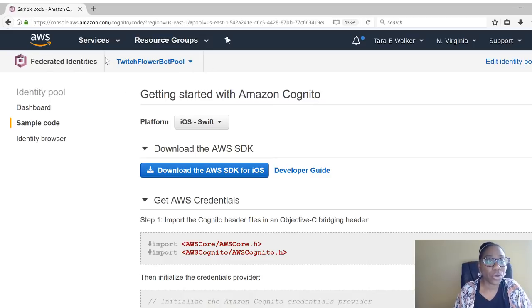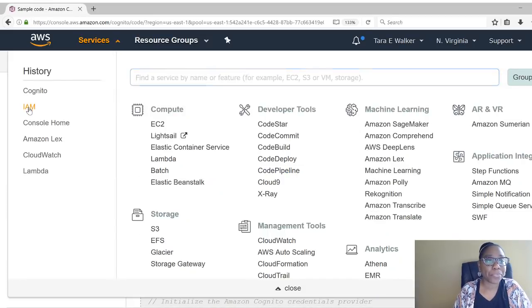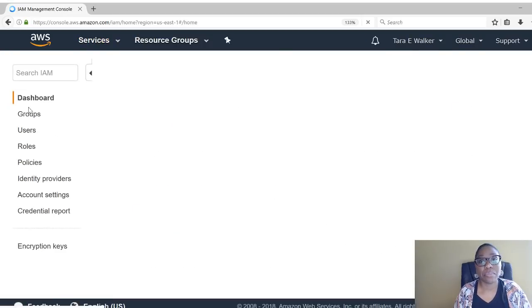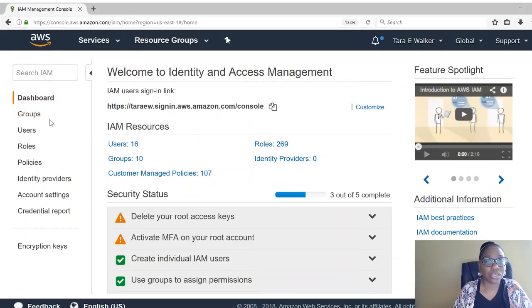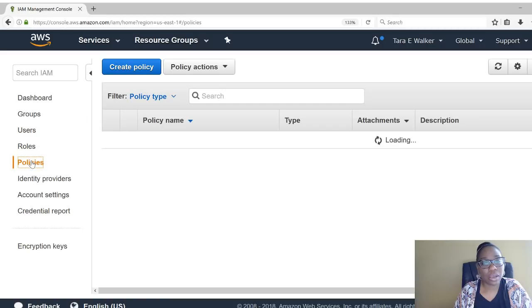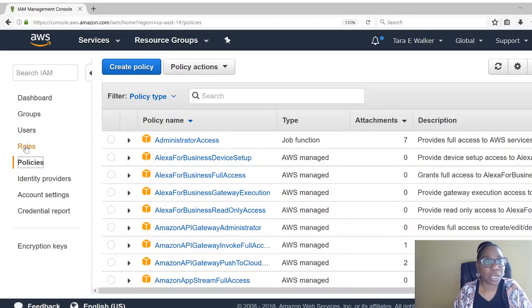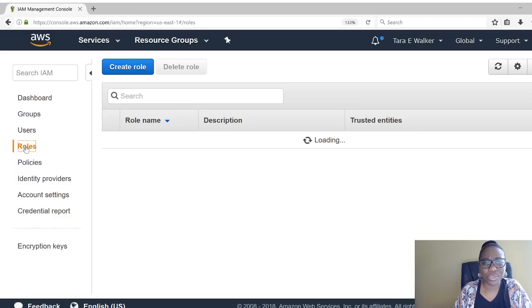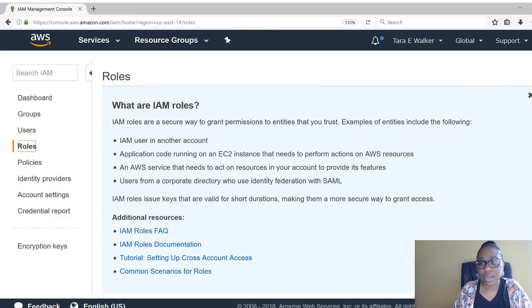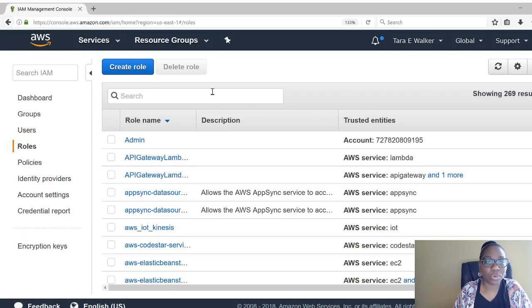So let's go now to IAM, and then I'm going to find this identity pool and give it access. Just waiting here for it to come up. You guys are probably so used to IAM, so no need to explain this at all. You'll see it says what IAM roles.